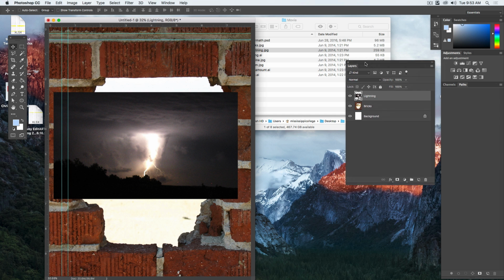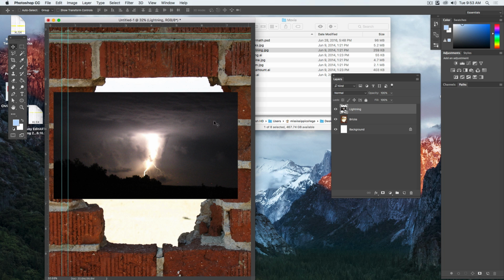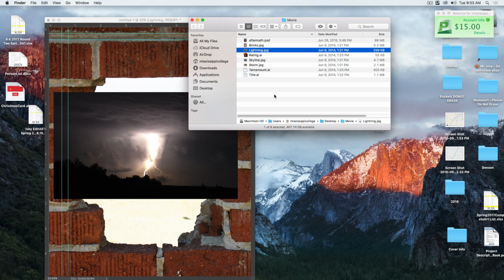Also notice in my layers, it's got its own layer, and it automatically named that layer the name of my file that I was working in, so I didn't have to rename that. It also created what's called this smart object. I'll show you what that does in just a second. So we can place images, we can drag them from one layer to another.